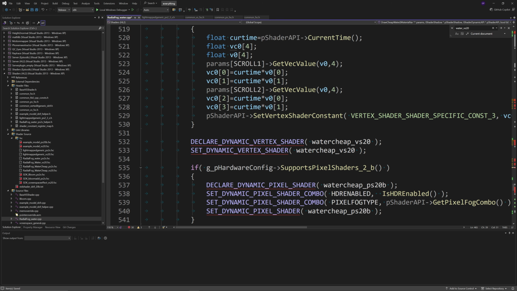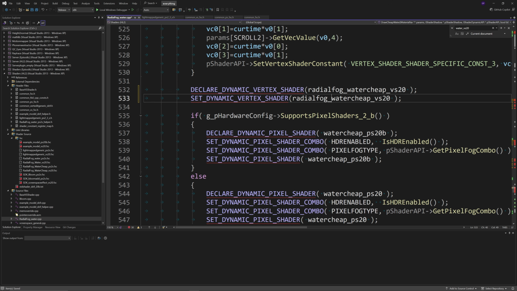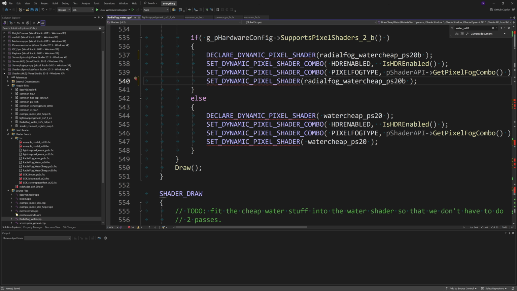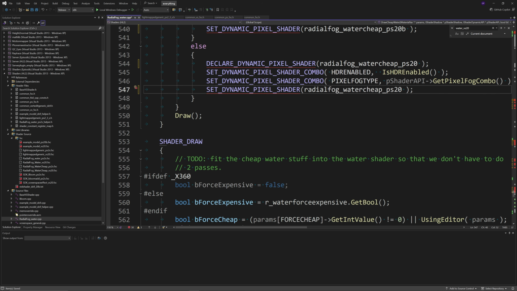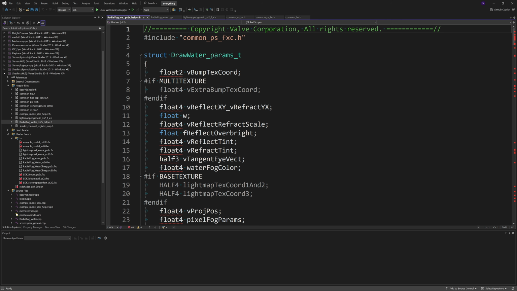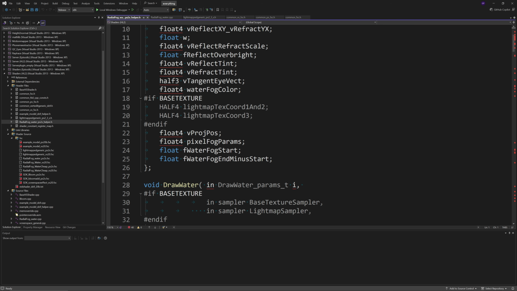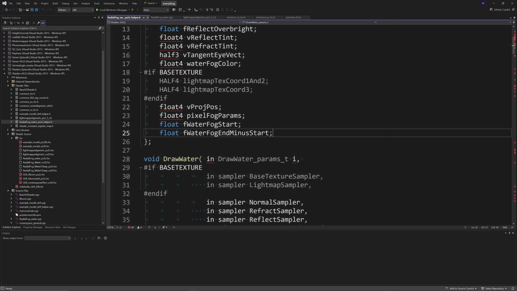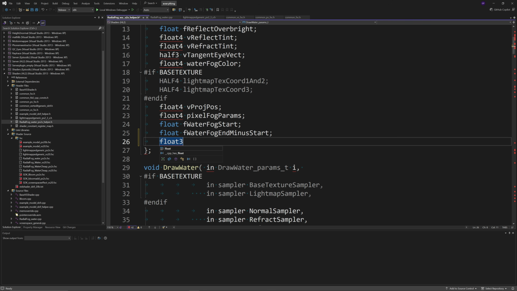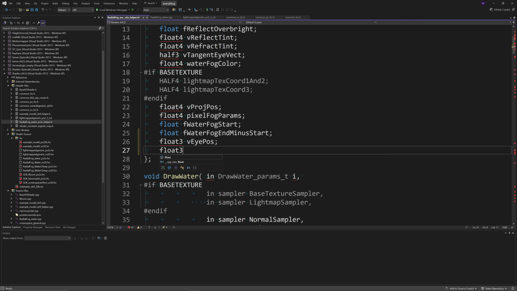So let's make some of the changes that are going to be useful in this case. So you want to go to radial fog water ps2x helper.h, and at around line 25, you'll see two variables called float fWaterFogStart and float fWaterFogEndMinusStart. That's a bit of a mouthful, I'm sorry. But just under it, you want to add a float3 called VIPOS and another float3 called VWorldPOS.